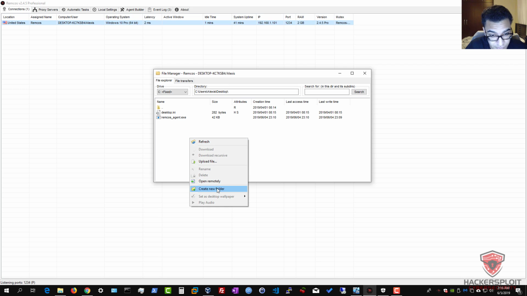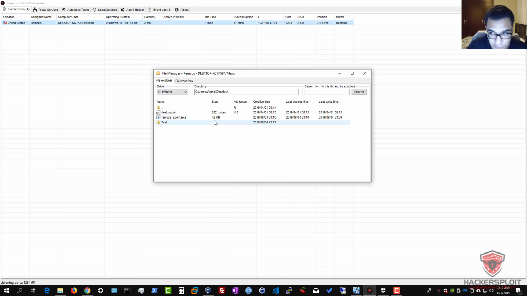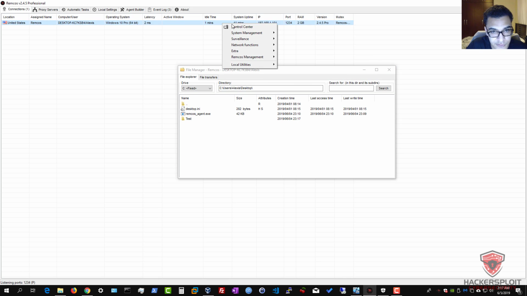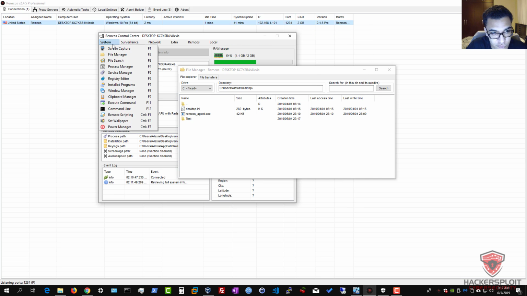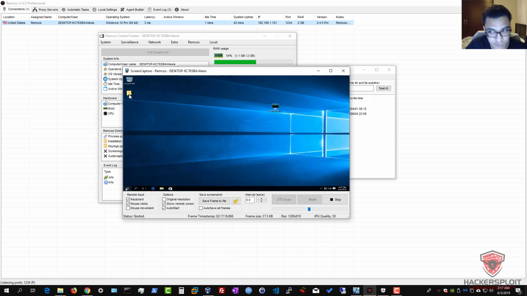I can create a new folder. So for example, I can create a new folder, and I'll just call it test right over here. And since we've created that folder, what we can do is we can close this here, or we can just open that up one more time. We can go into the control center, open up the screen capture, and you can see right over here we have the test folder that was created. All right, which is great.